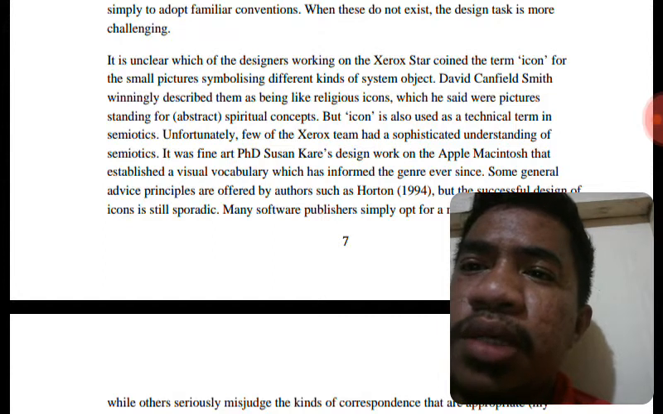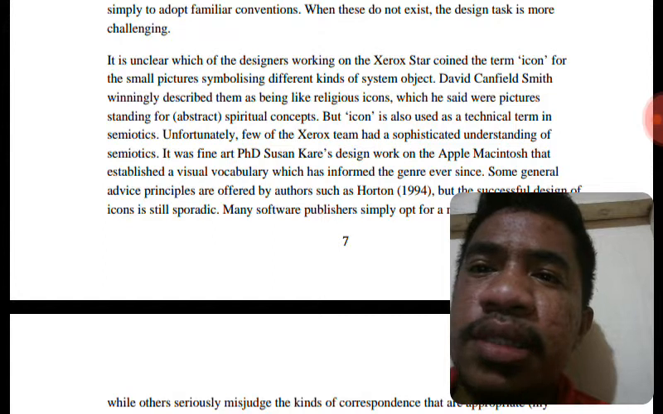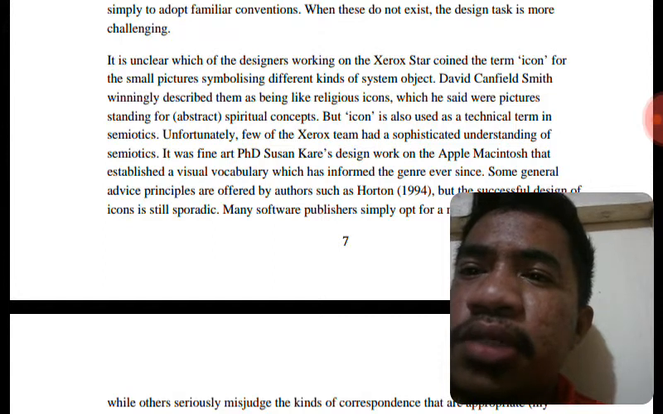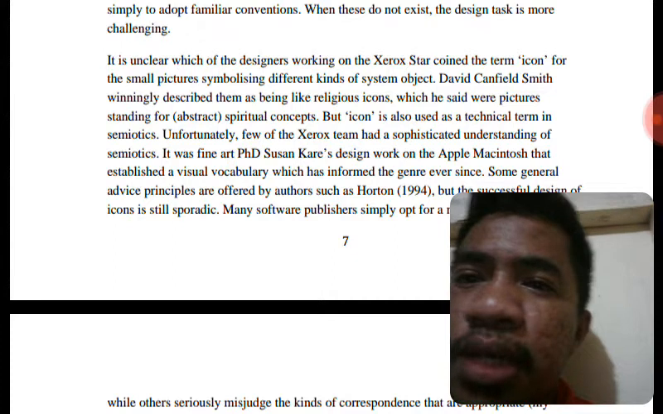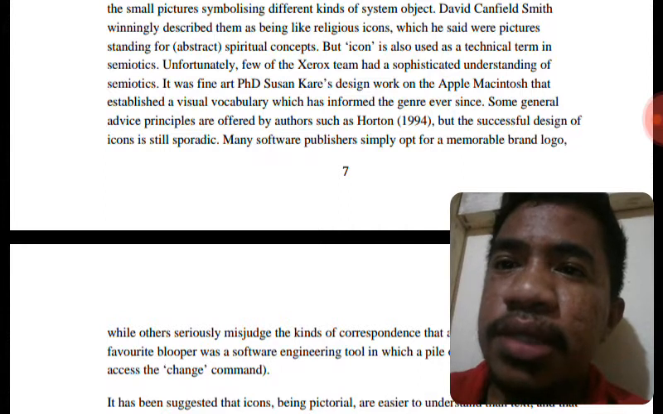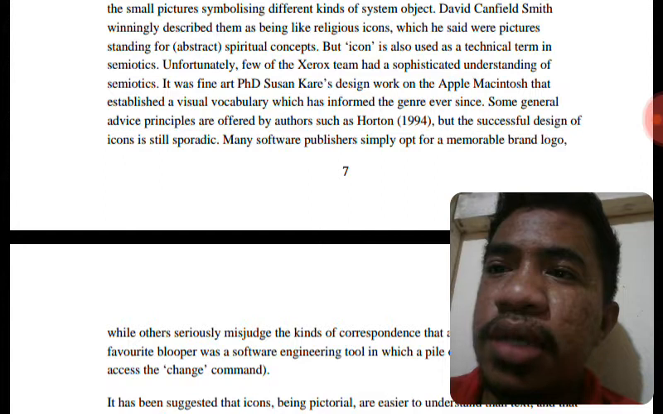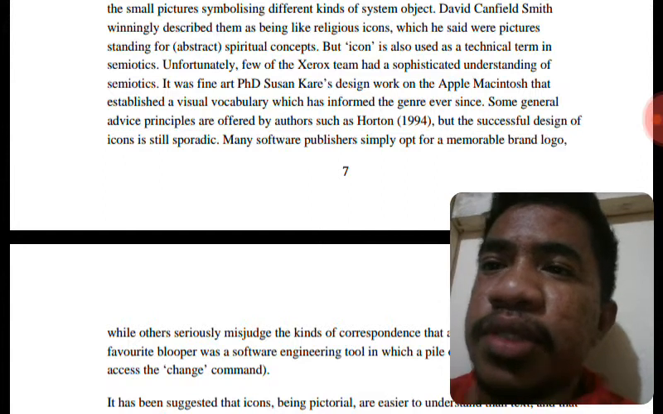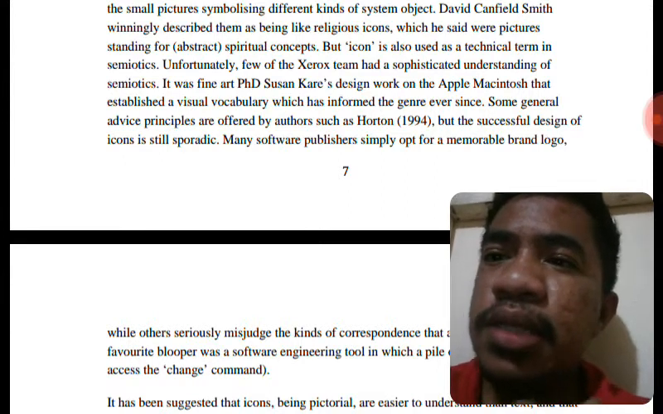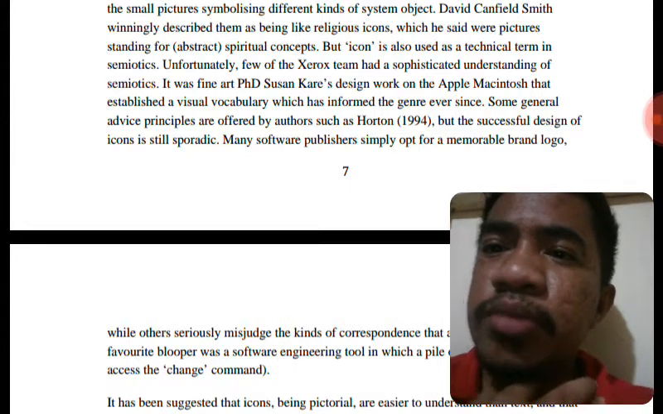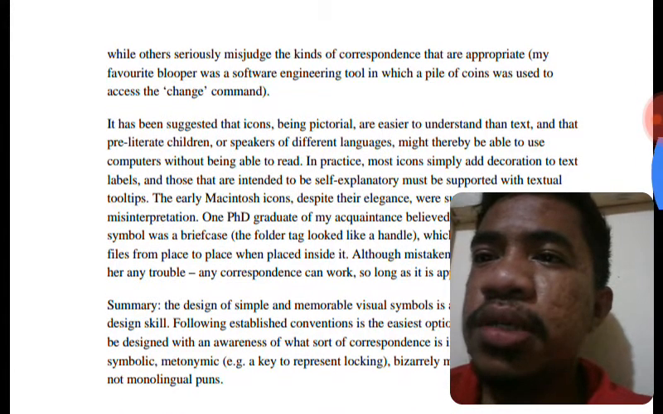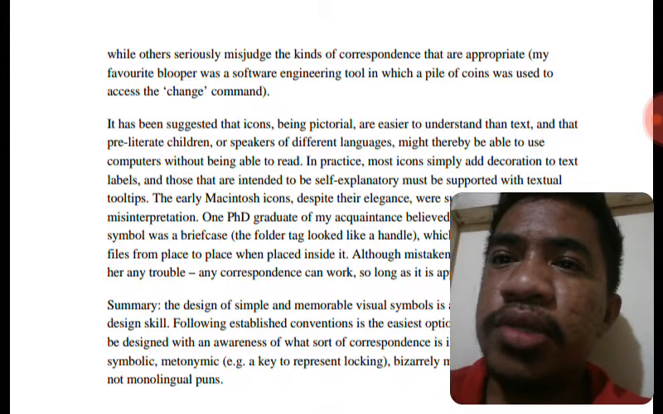Unfortunately, few of the Xerox team had a sophisticated understanding of semiotics. It was fine art PhD Susan Kare's design work on the Apple Macintosh that established a visual vocabulary which has informed the genre ever since. Some general principles are offered by authors such as Horton (1994), but successful design of icons is still sporadic.